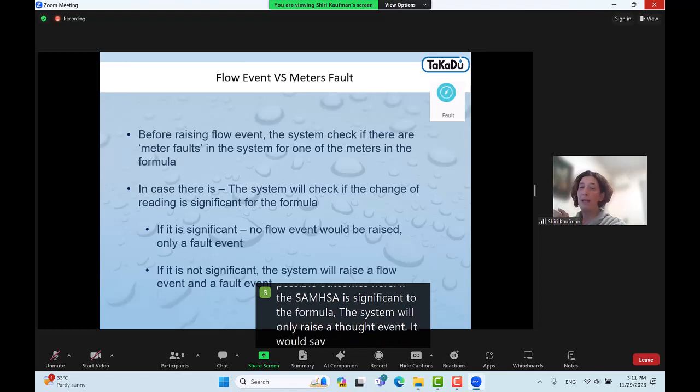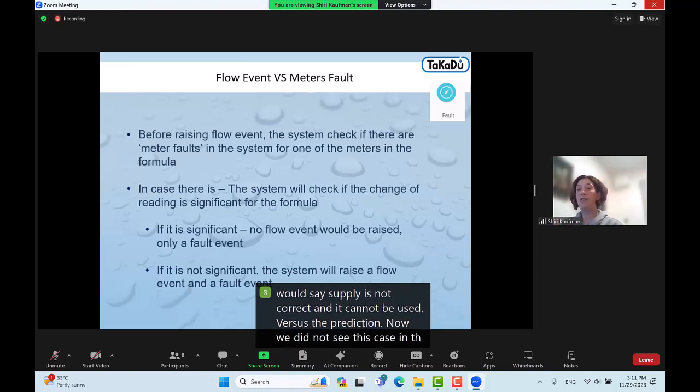It would say supply is not correct and it cannot be used versus the prediction. Now, we did not see this case in the flow event that we've just noted. If you remember, we saw a fault event where there was a huge difference in the behavior of one of the sensors. The reason we did not see this for that flow event, even though the meter is obviously significant there, is that what we had there is the exact opposite of a constant readings fault event.